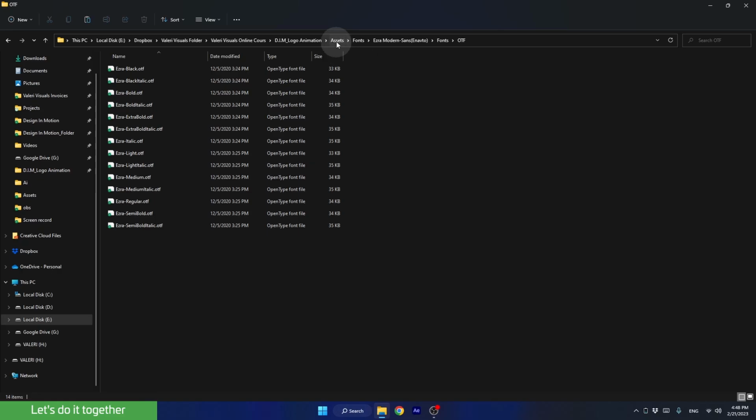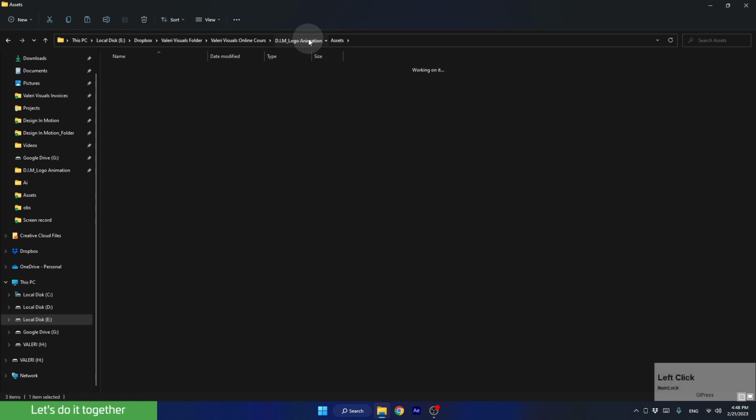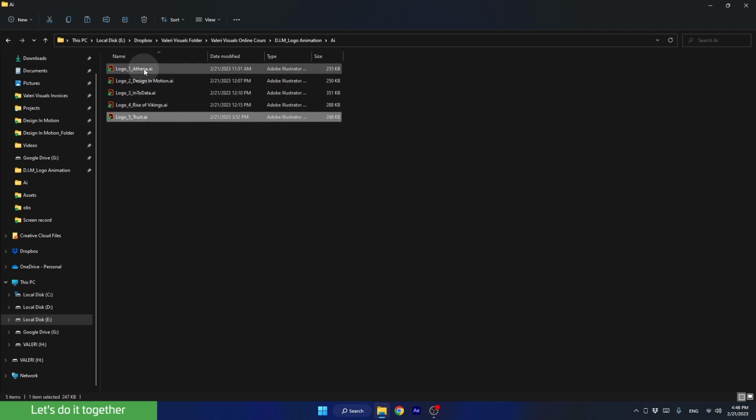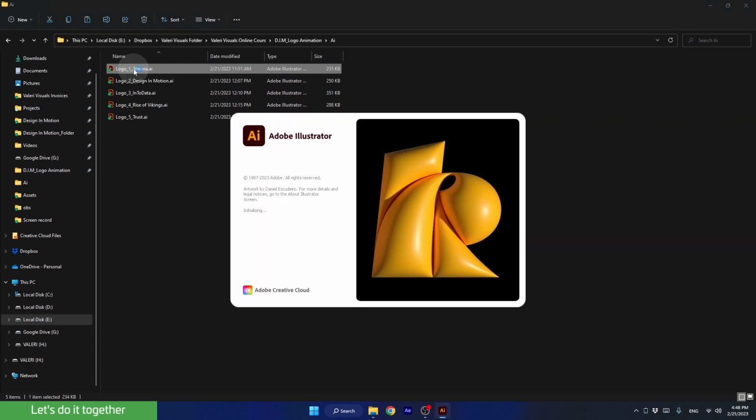Alright, so after installing all the fonts, let's head back to the main folder and open the AI folder. This is where we'll find all our logo designs and Illustrator files. Let's start with the first logo. So let's open it up to see how it is made in Illustrator.